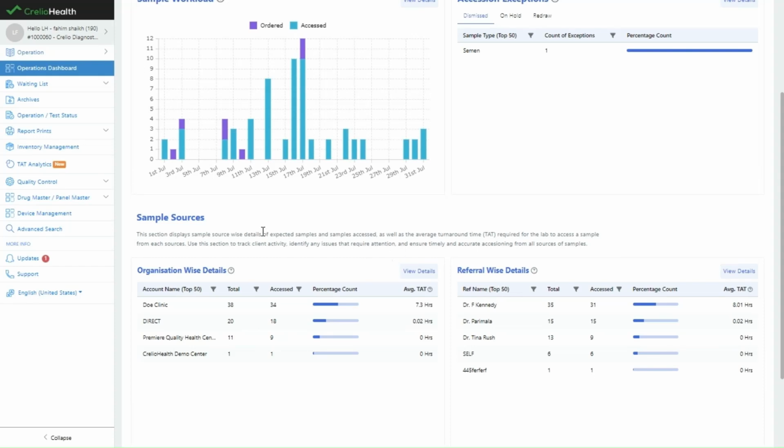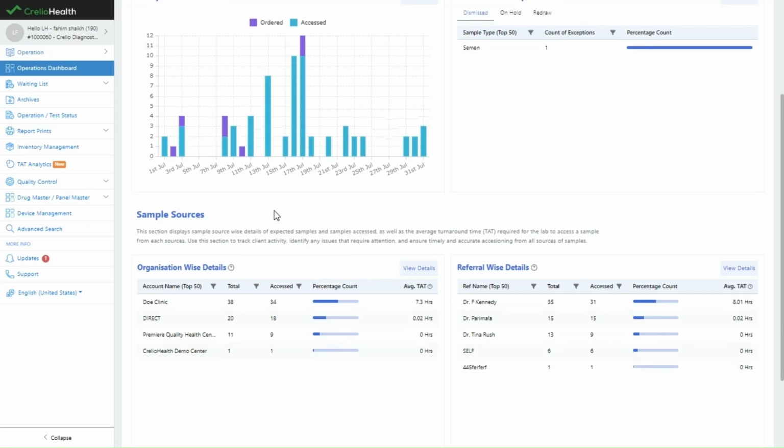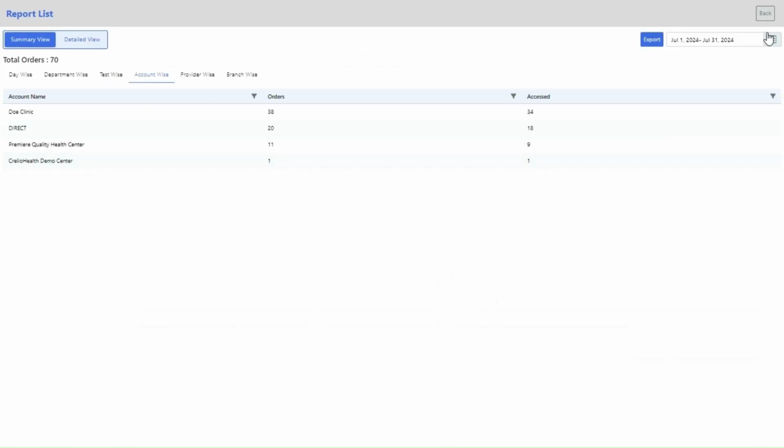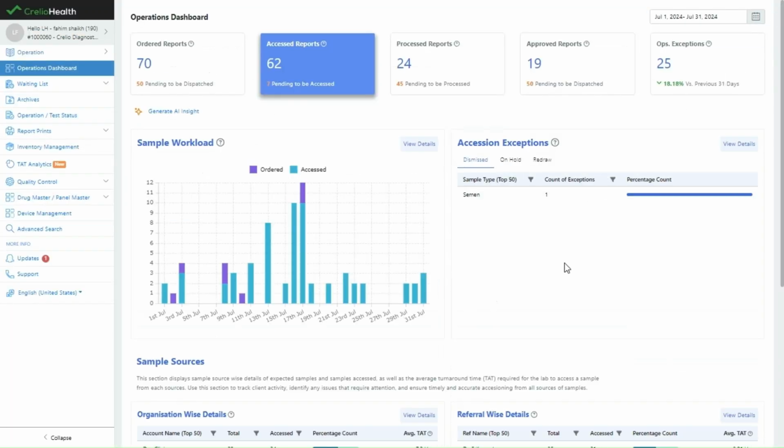Sample sources. This section displays sample source-wise details of expected samples and samples accessed, as well as the average turnaround time required for the lab to access a sample from each source. Use this section to track client activity, identify any issues that require attention, and ensure timely and accurate accessing from all the sources of samples. The data can be viewed account-wise and provider-wise. Click on View Details to drill down further.